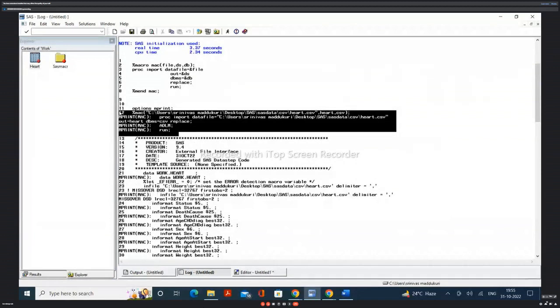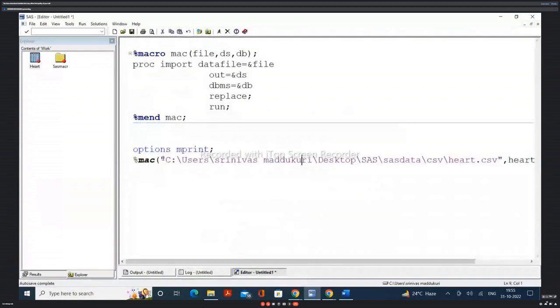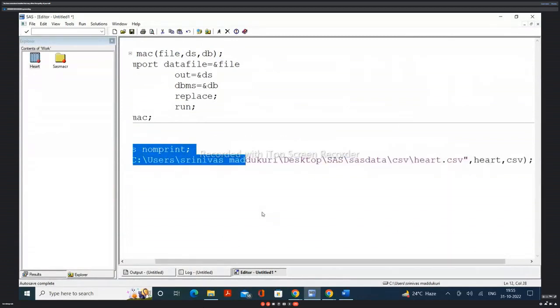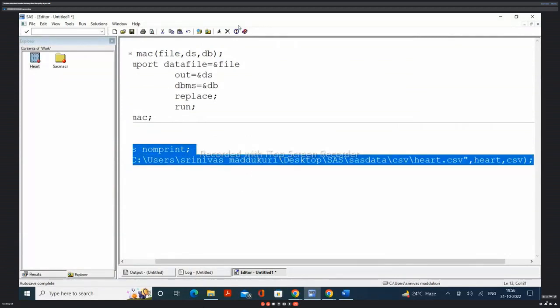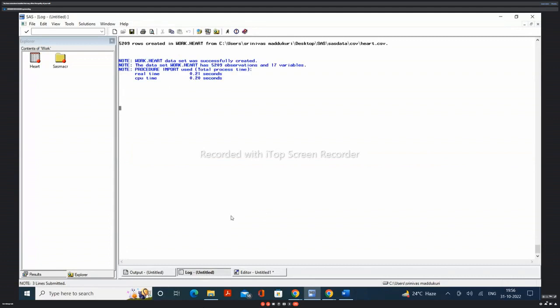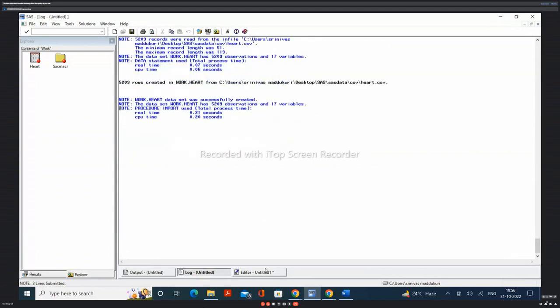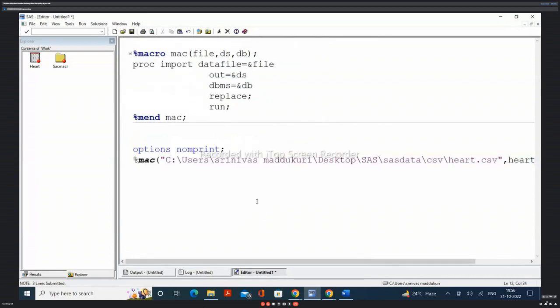It is going to print the base SAS code for it. If I specify no mprint, you won't get any such information. Understand this one? Yes. Thank you.